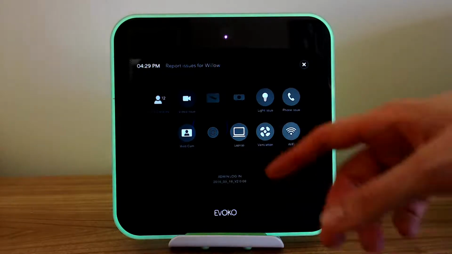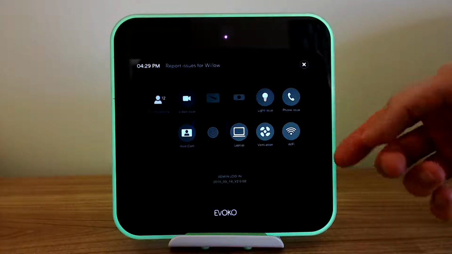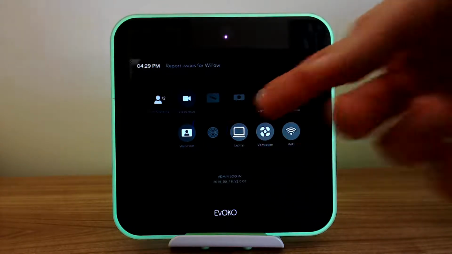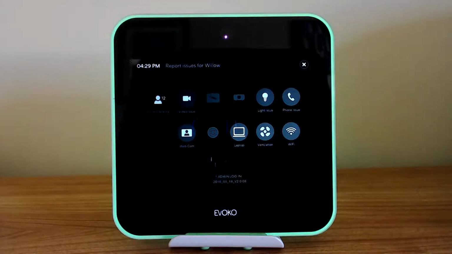For the room Willow, we have video conferencing, lighting, phone, air conditioning, Wi-Fi, a PC and a webcam inside. What's also really nice about this feature is we can tie this into room reporting. Let's say any of this equipment's broken, for example. What's the quickest way in which we can report this back to members of staff?